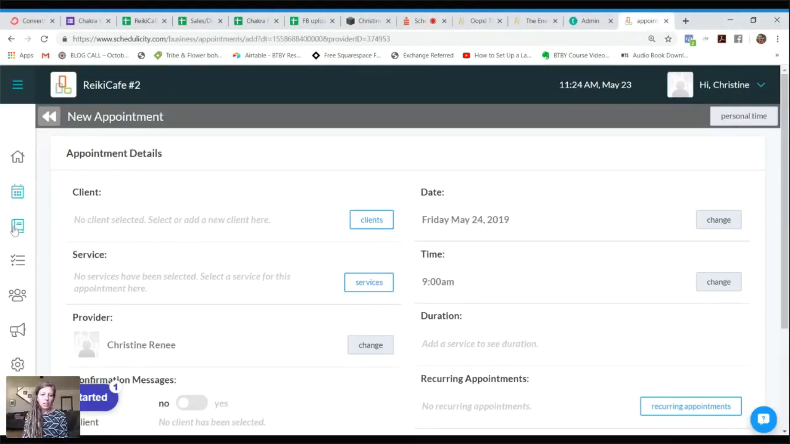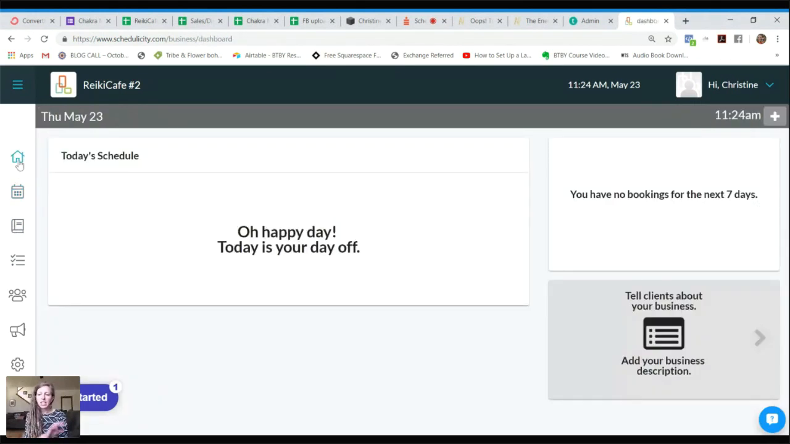So you have all these buttons right here on the left. The first one is your dashboard, and it's just going to give you an overview of your day. It will list all of your clients for that day. It will list all of the clients that you have booked for the next 7 days, like your estimate of how many that you have.